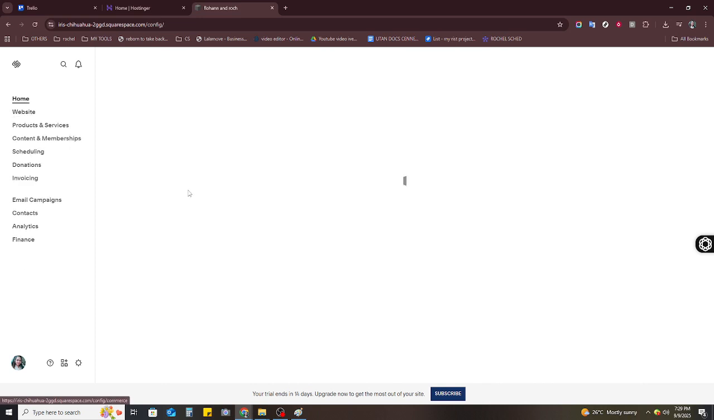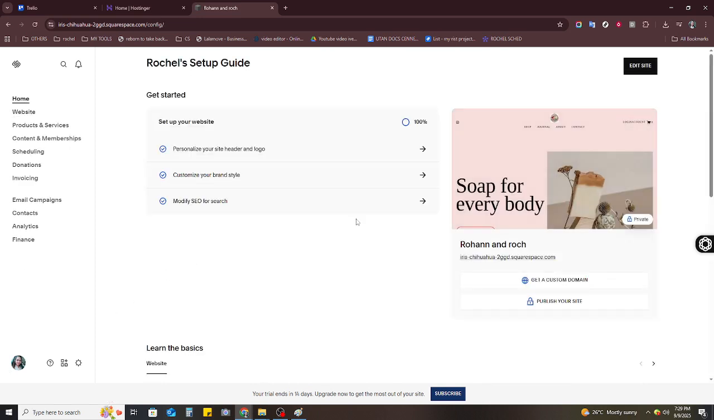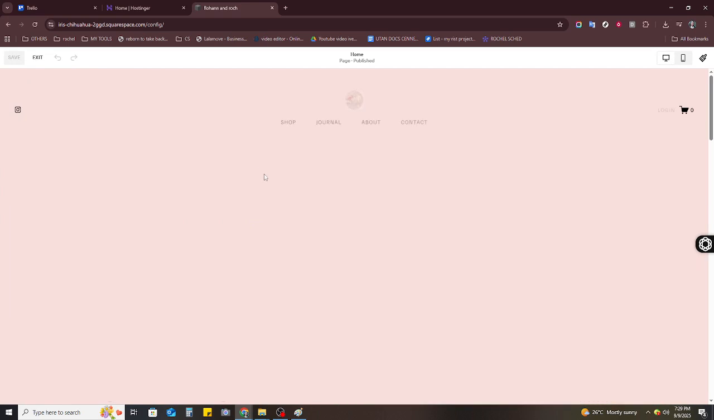To make buying your books a seamless experience, add purchase buttons on your books page. Use button blocks under each cover image with text such as buy on Amazon and link it directly to the purchase page. Another crucial step is to collect emails for your newsletter.